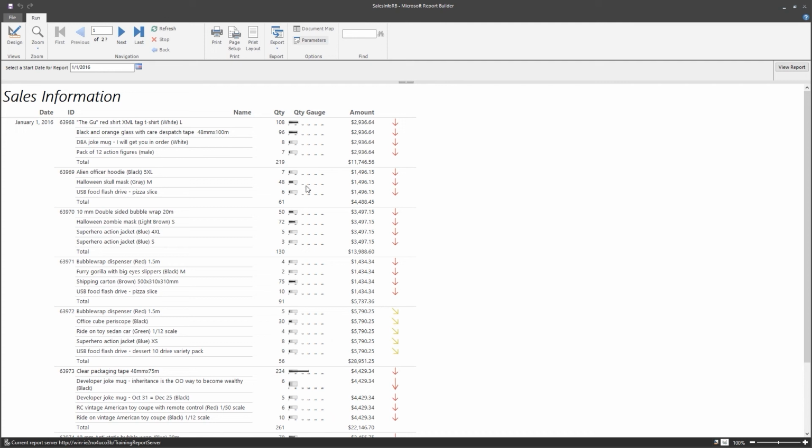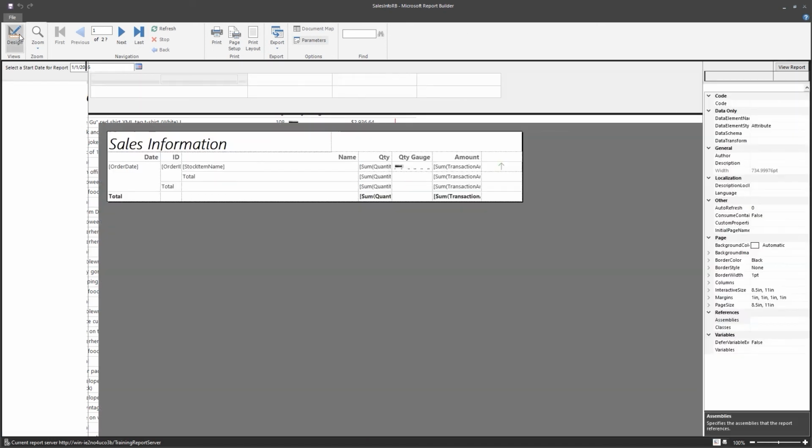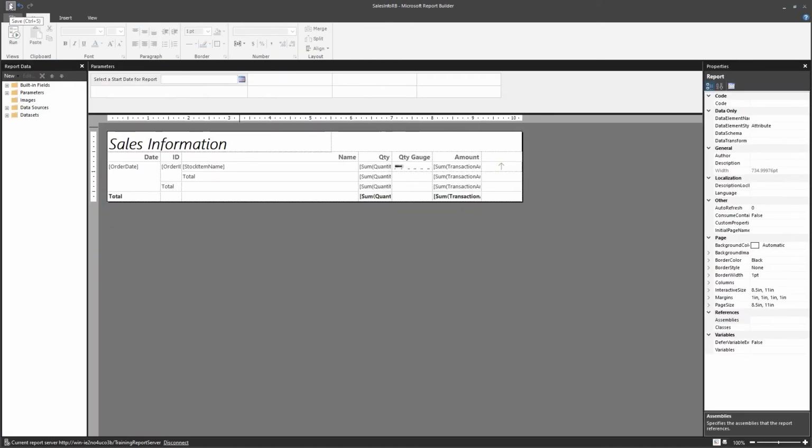So now we can see the little mini gauges that are graphically representing the quantities. These are all different things that you can use for visualizing your data. We can go back to Design View and save.